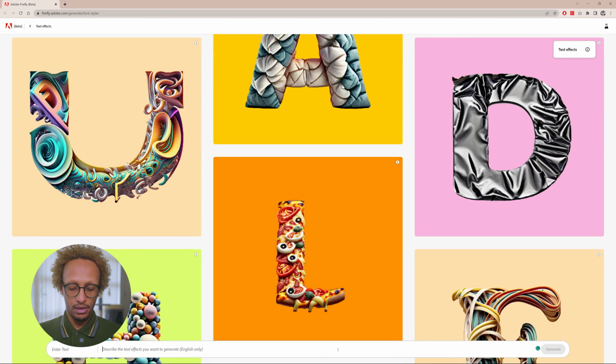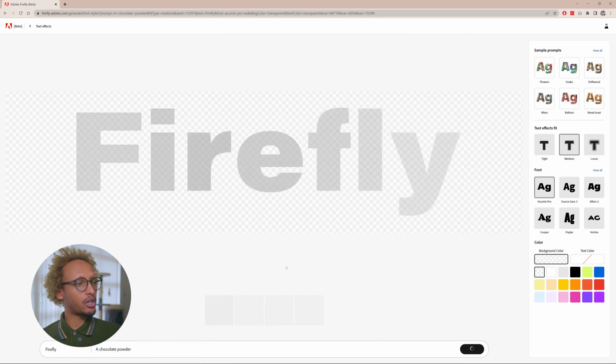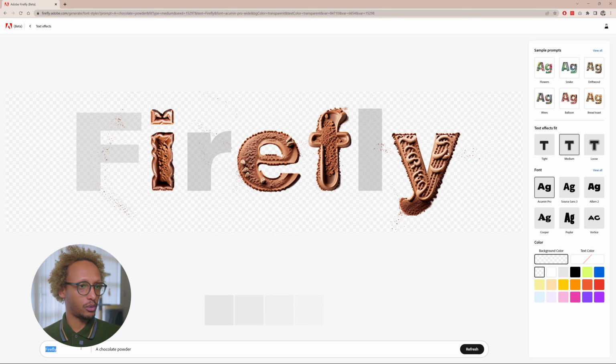So let's say, I don't know, a chocolate in a chocolate powder. Let's see what it brings up. So now obviously it's going to use the word Firefly, because I haven't actually added any word. I can add whatever word I want here. So we'll let it do its thing, but we'll wait for it for a second.